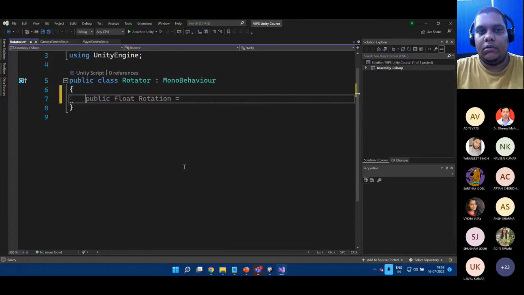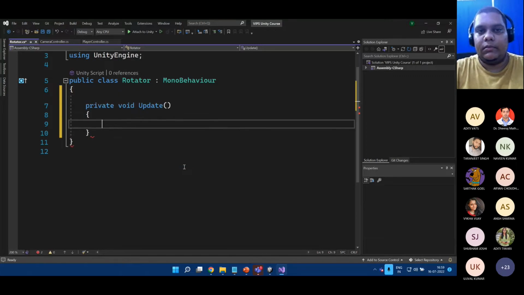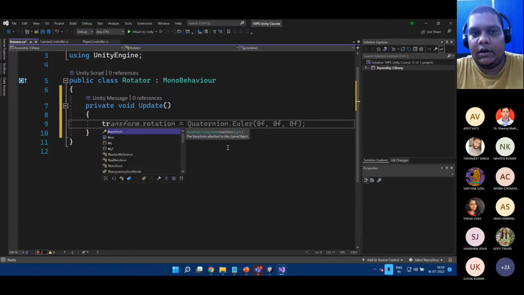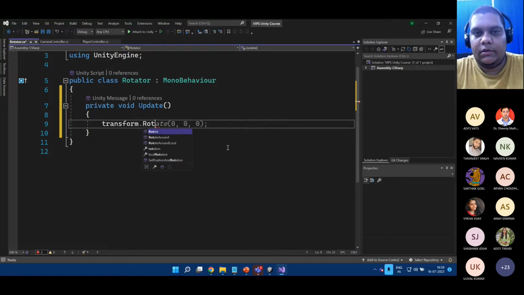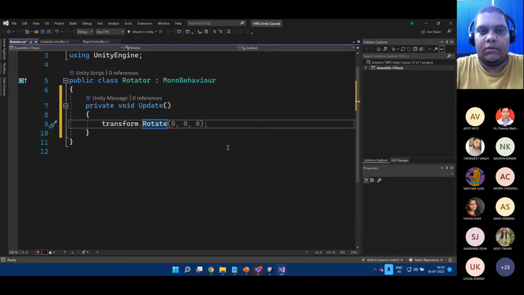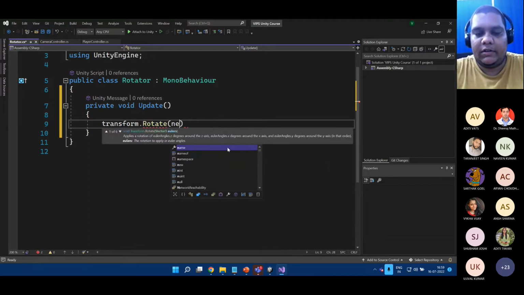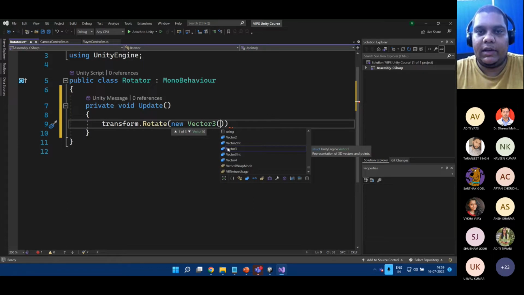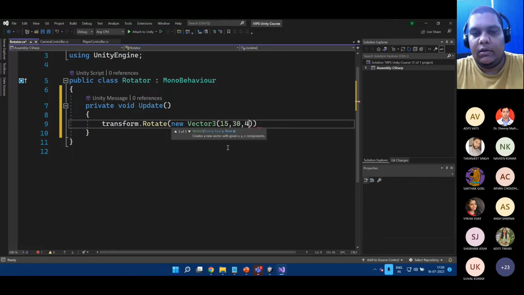Now, all we need here is basically just an update function. And what we do in this is, there's a function in our transform. It's called rotate. And basically this will rotate your cube around whatever you want it to. So we will give it a new Vector3, and we'll give it angles for each direction, x, y, and z. Let's give 15, 30, 45, or you can choose whatever you want.